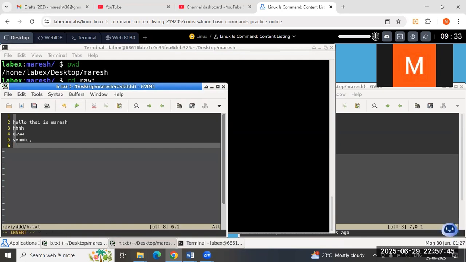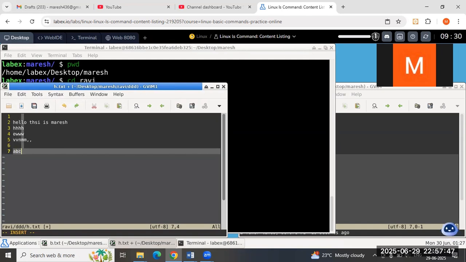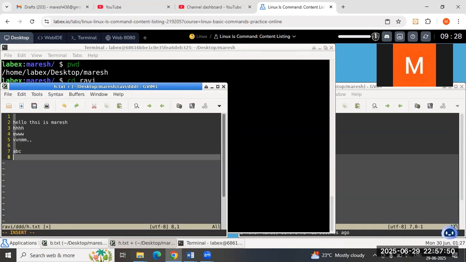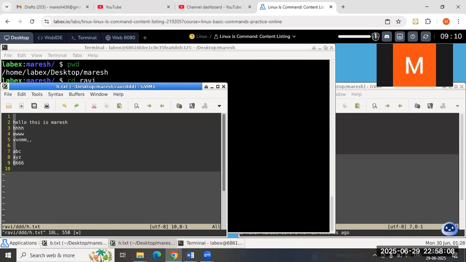Okay, right. This is here. I'm going to insert something here, ABC, XYZ, some numbers, whatever it may be. So I entered that. I'm going to save it with :w. Now, you know all the commands. If you press gg, it will go up. If you press capital G, it will go down. And K is up, J is down, L is right movement, and H is left movement.